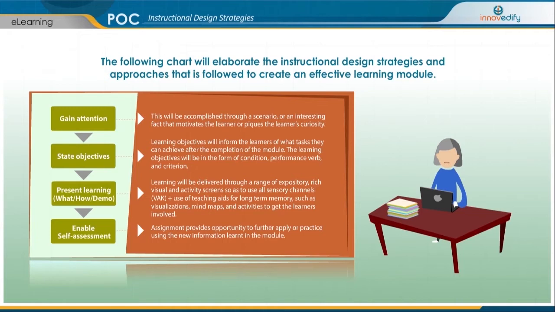We first start by informing the learner why it's important to do the course and how it will help them. This helps us to gain their attention. Once the learner is aware of the importance of the course, the learning objectives are stated to inform the learners what they will learn and achieve after the completion of the course.